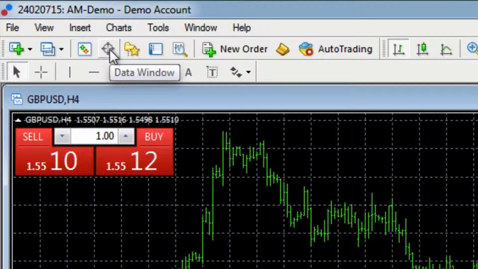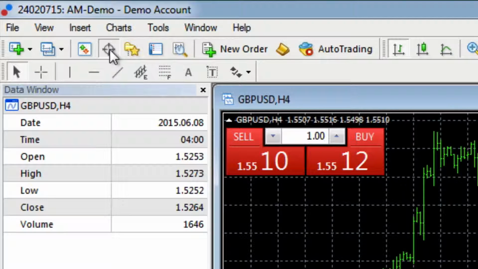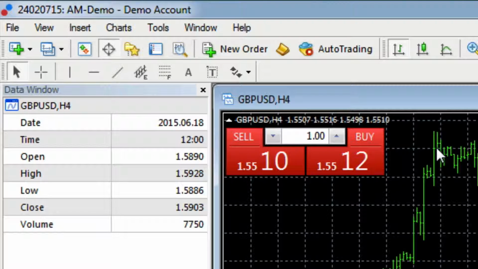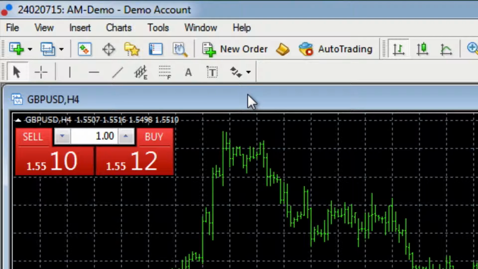Moving along to the next one, this is a data window. This is for helping you to look at prices. As I move the cursor around there, you can see it will give you the levels and also the time of opening, the high, low, close associated with the price bar on the chart. That appears on the left-hand side in the same way as the Market Watch and also the navigator window. And again, to close that, simply click on the button at the top right, and your charts will move back to occupy the space.